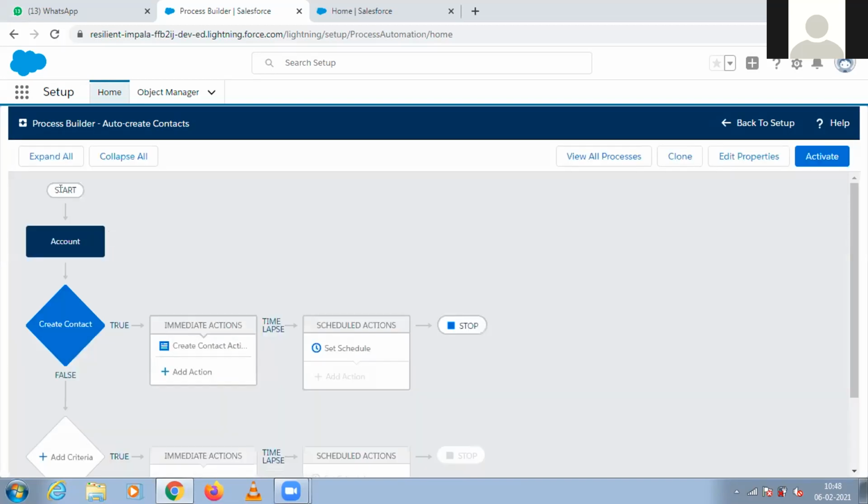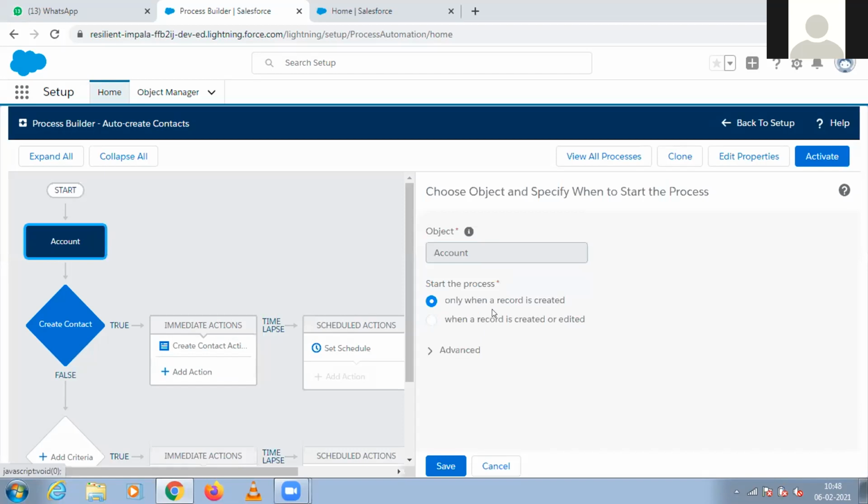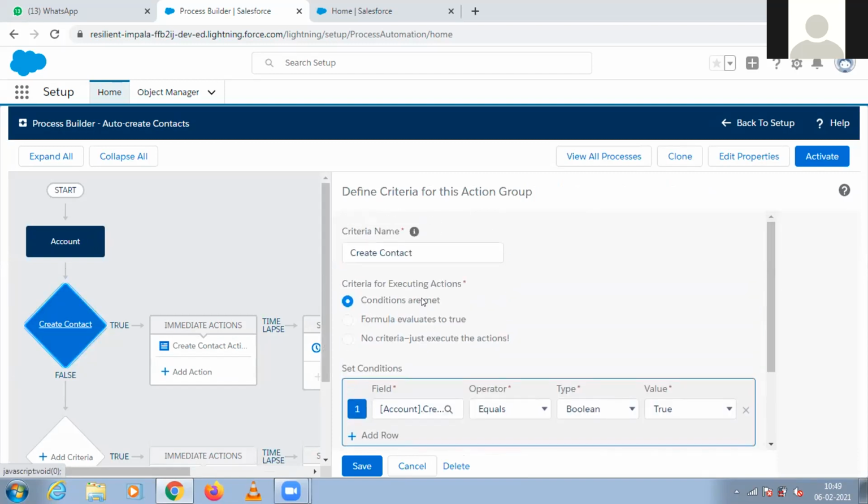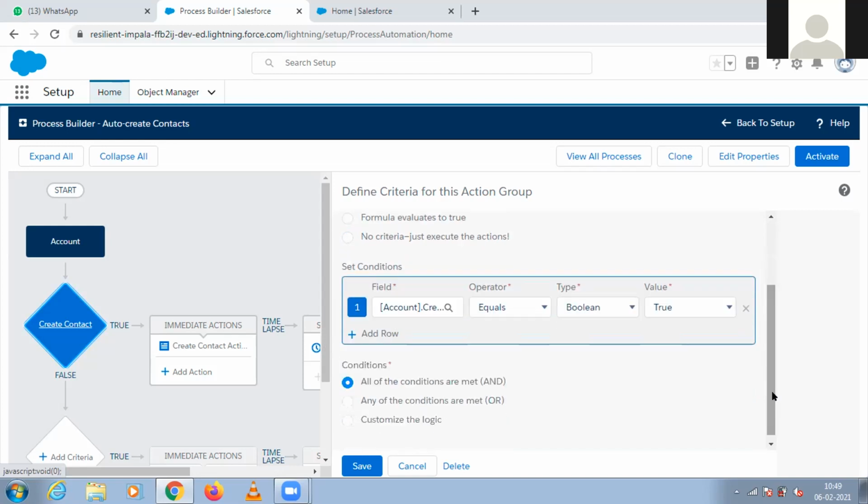This process builder will start only when a record is created. So when the account record is getting created, at that point it is going to the decision box. It is checking whether this condition is met: Account dot create contact checkbox equals true, that means checked. There can be two options: either the boolean is true or the boolean is false. If the checkbox is ticked, then it is true. If the checkbox is not checked, then it will go into false, right?